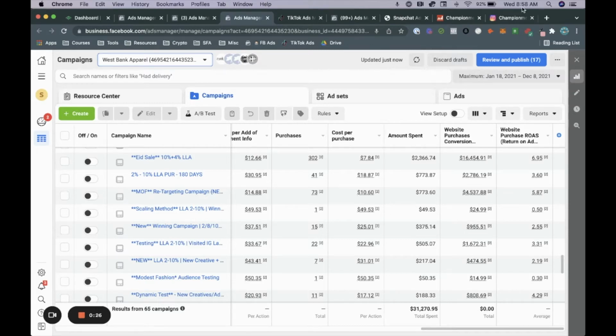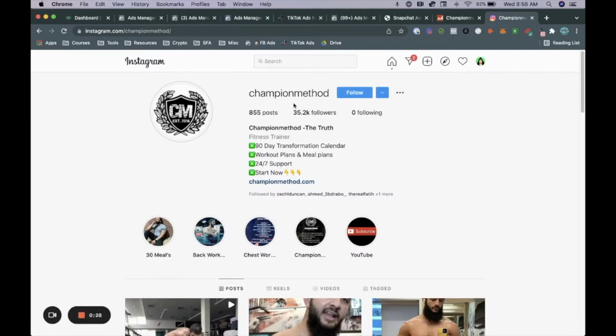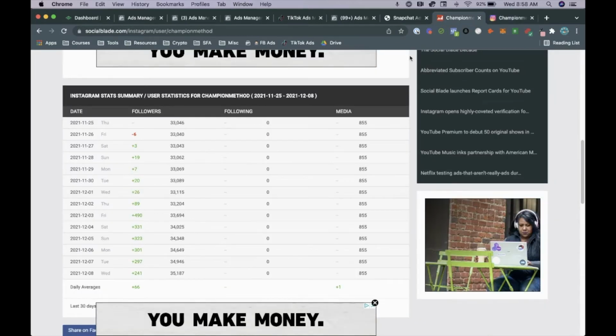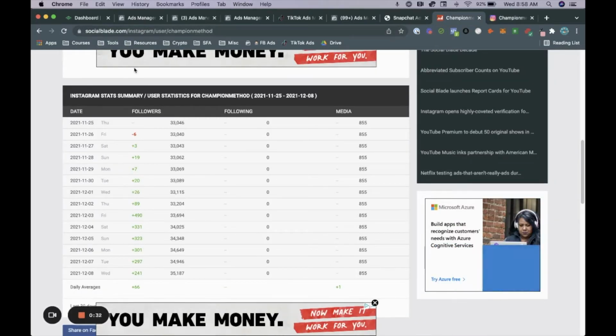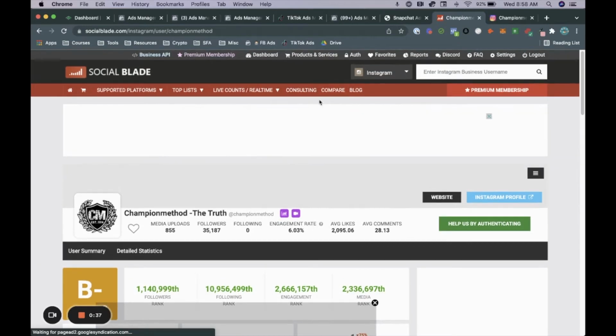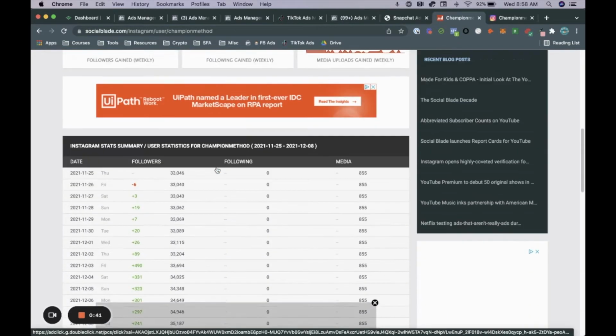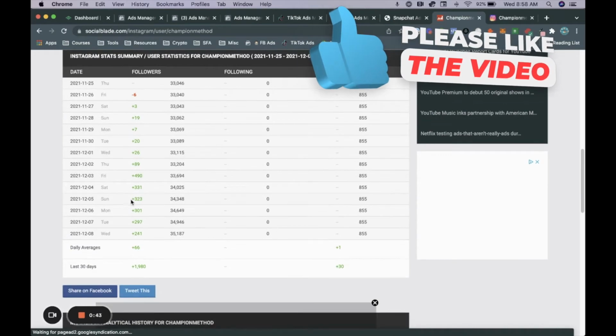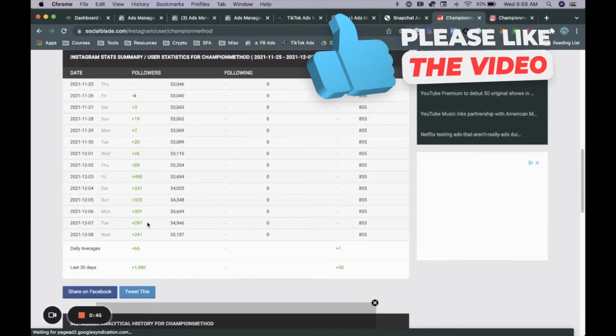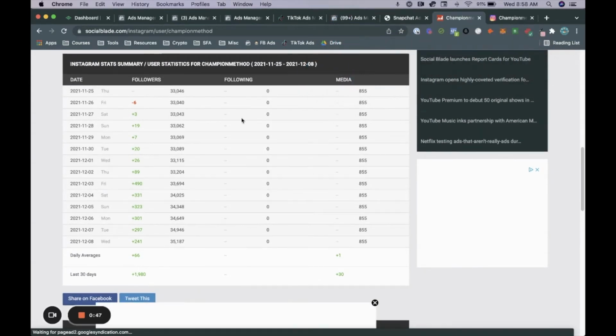The example that I'm going to go ahead and show you is one of our clients, Champion Method, and I'm going to be showing you some proof using Social Blade. So with Social Blade, you can essentially go ahead and type in the Instagram business name and it will give you different metrics. It'll tell you, as you can see here, the numbers of followers that they've been amassing over time. It'll also show you the media, all that good stuff.